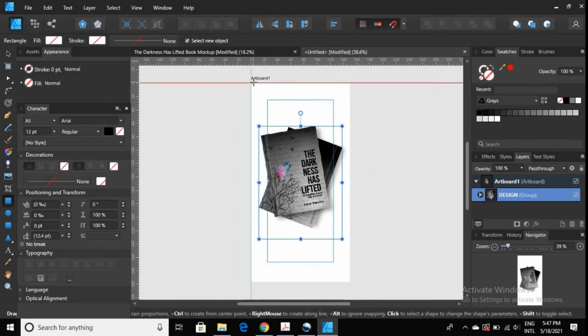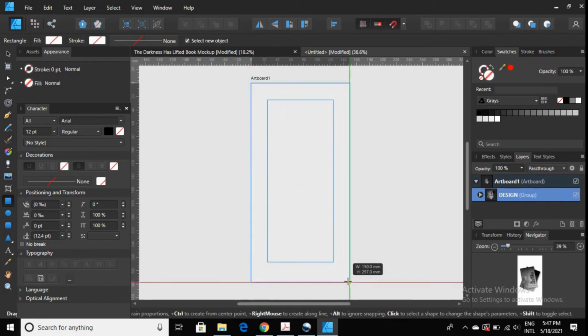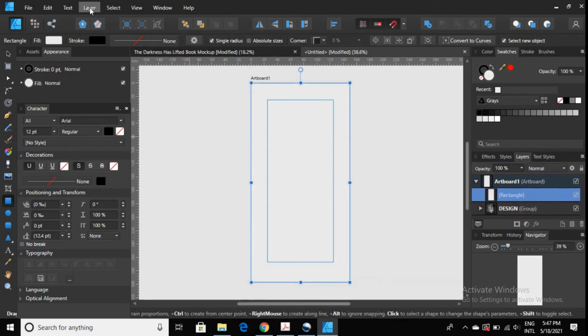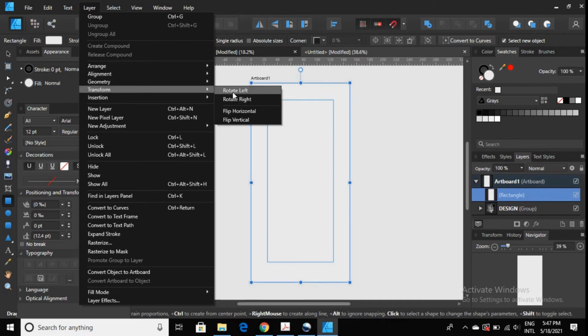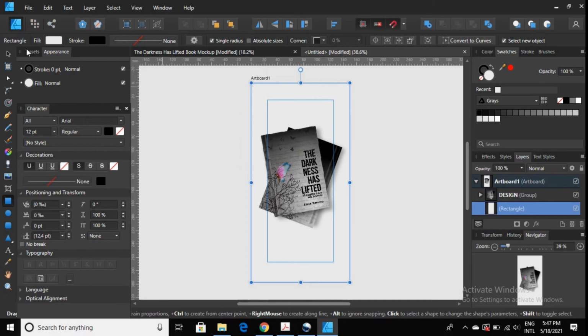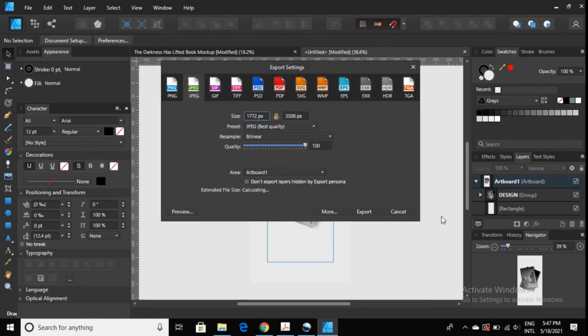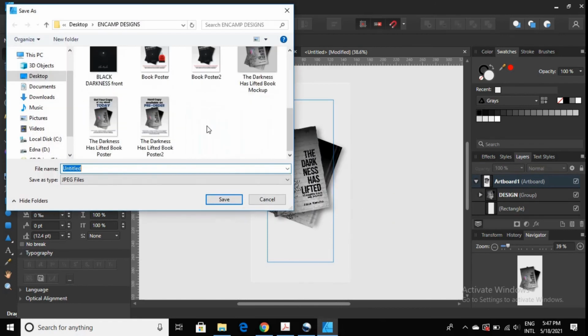Take an image, take the square, drag and drop. Then layer, send to back, transform. No, arrange, move to back. There we have it. Let's try out if it will work. File, export as a JPEG, export.